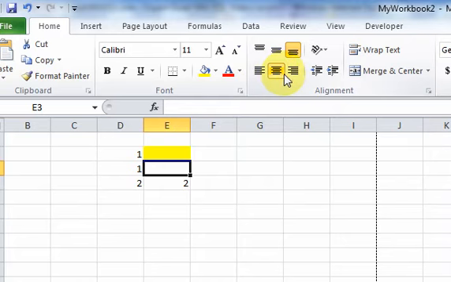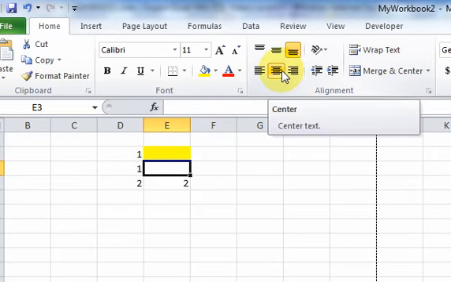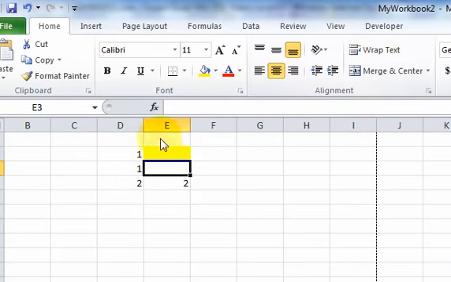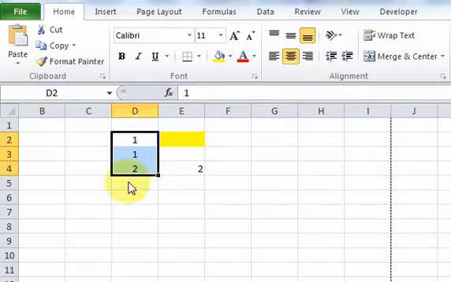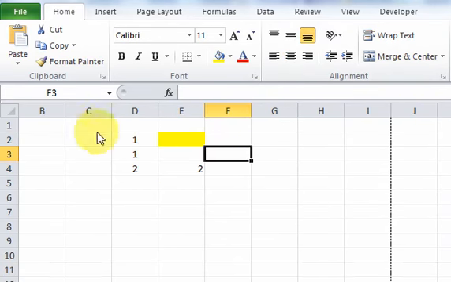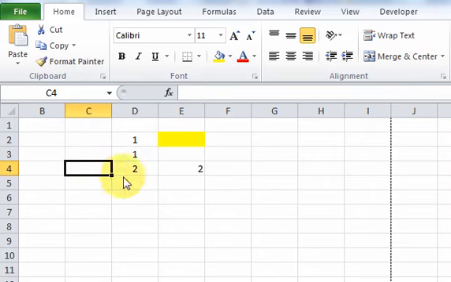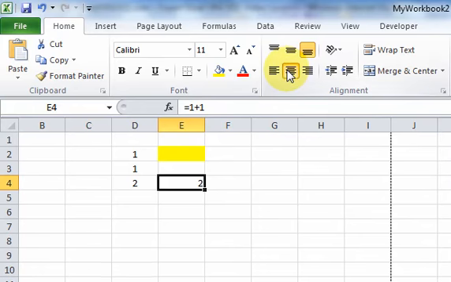In this case, these buttons center your text. So if I highlight this and I click center, now the text here is centered, right? And if I click on this one and I want to center it, you'll see that it is orange here, so it's centered there.